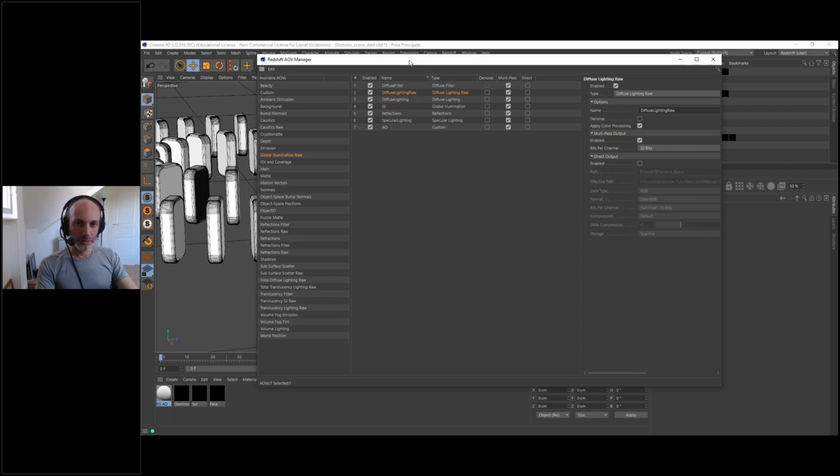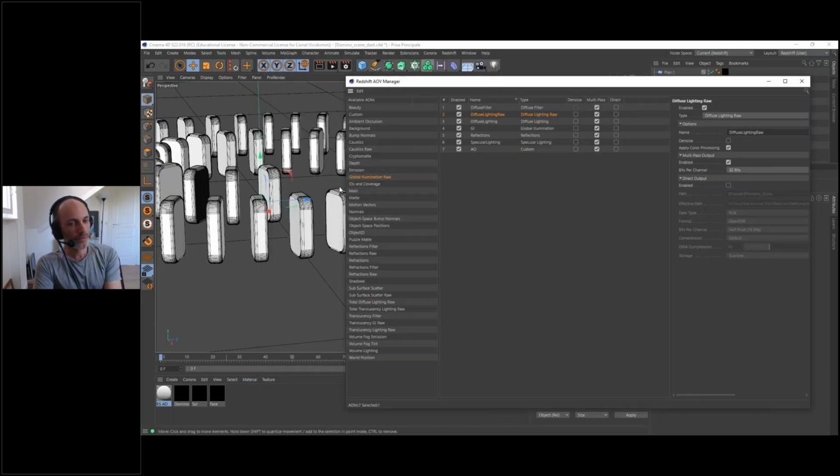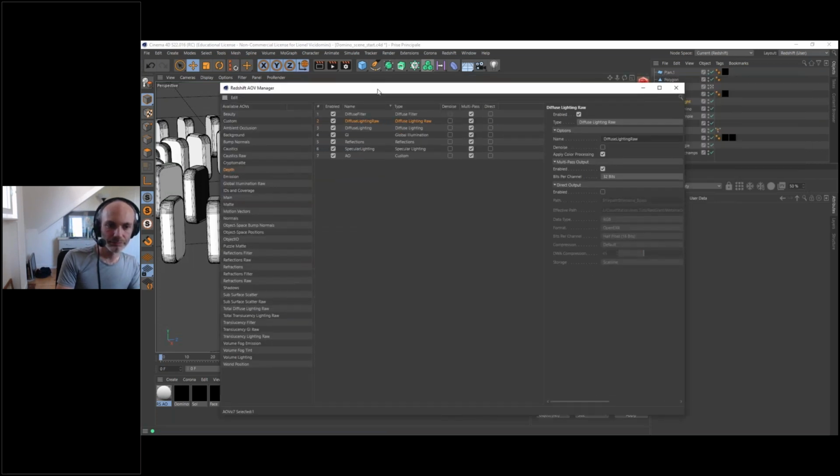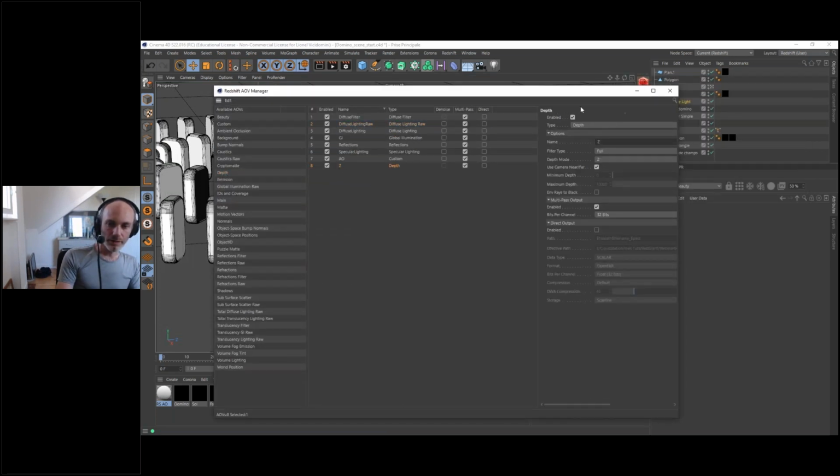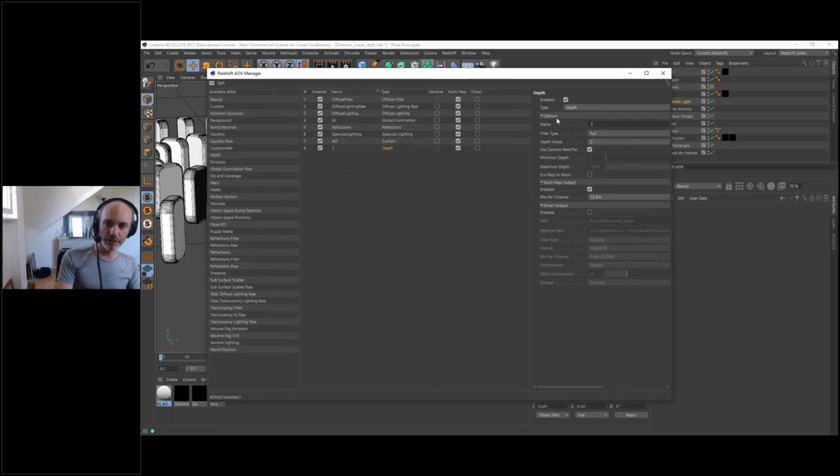Then I need to output some passes for the depth of field. So that's very easy because it's called depth. Here it is. This pass needs a bit of setup. So this is the Z pass. It's going to output a black and white image for the depth of the scene. So the blackest objects are close to the camera and the whitest are going to be afar.